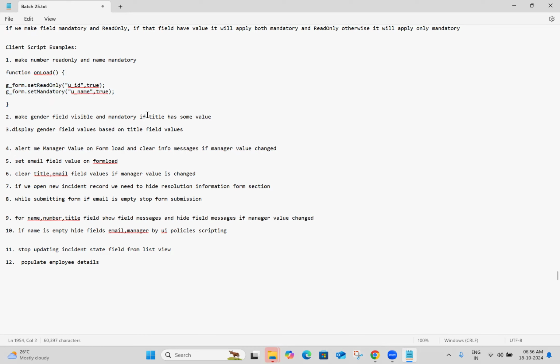So I'm going to the next example. You can make gender field visible and mandatory if title has some value. Within the title field, if we have any value, we want to display a gender field and we have to make that gender field mandatory. If no value in the title field, we have to hide the gender field. Okay, this is the requirement.